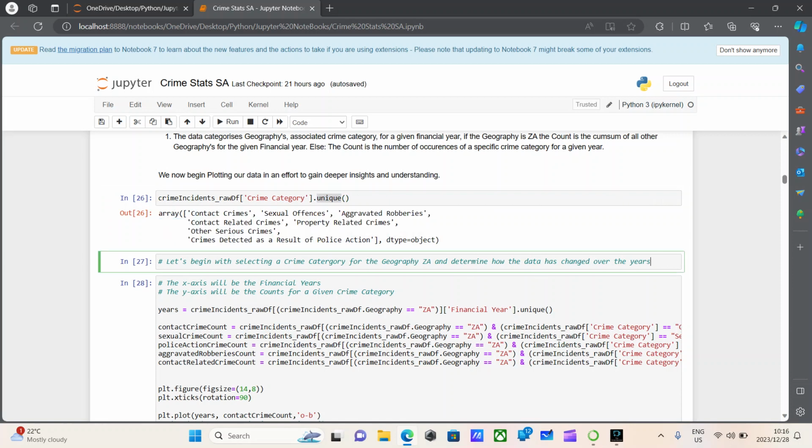In the first plot, I want to begin by selecting a crime category for the geography ZA, and I want to determine how the data has changed over the years. So why am I choosing this as my first? Well, we already established that ZA is the aggregate sum, or should I say the cumulative sum, of all of the other geographies. So therefore, if the crime count for a given category for the geography ZA decreases, increases, or stays static over the years, we'll have a very good understanding of the general crime trend of South Africa.